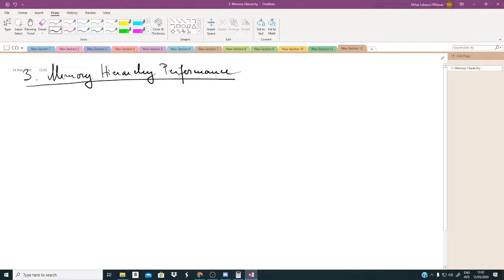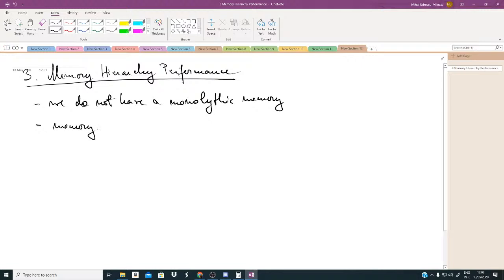Now, when we say computer memory, we have to be aware of the fact that in any computer, we do not have a monolithic type of memory. It's not like you have a memory and everything is the same and uniformly designed and so on. But rather, we have a hierarchy, such that we have something pretty much like this.